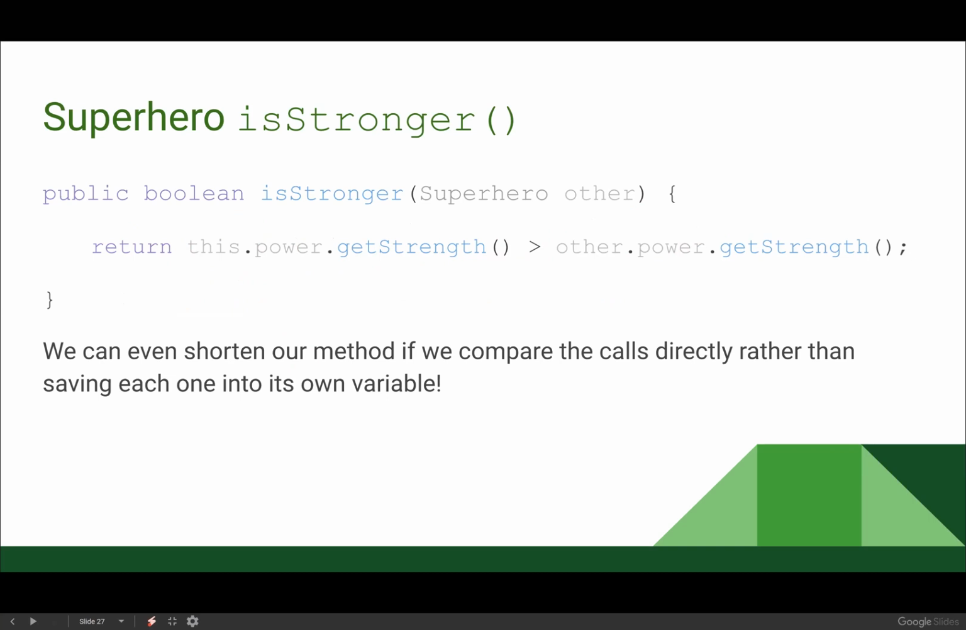All right, does the this keyword make sense? How and why we want to use it? Cool, okay.